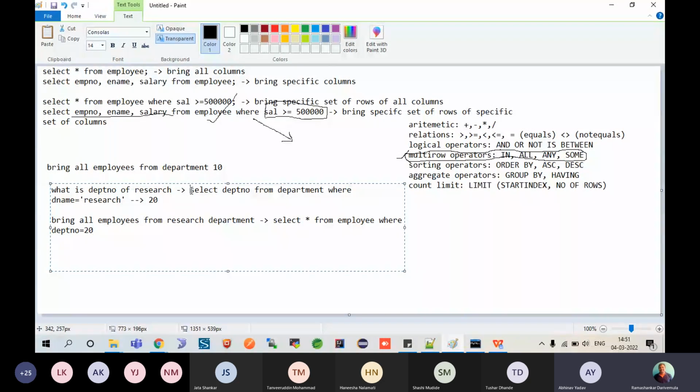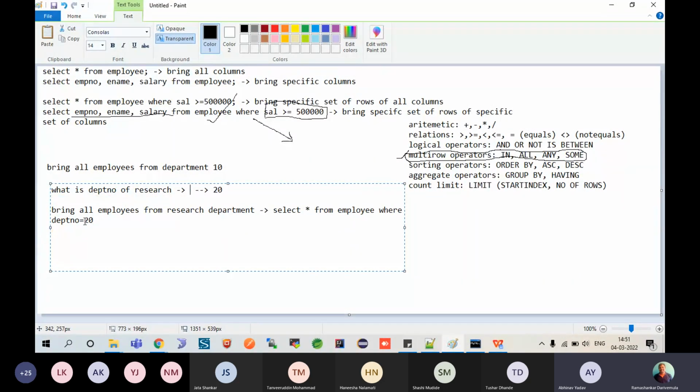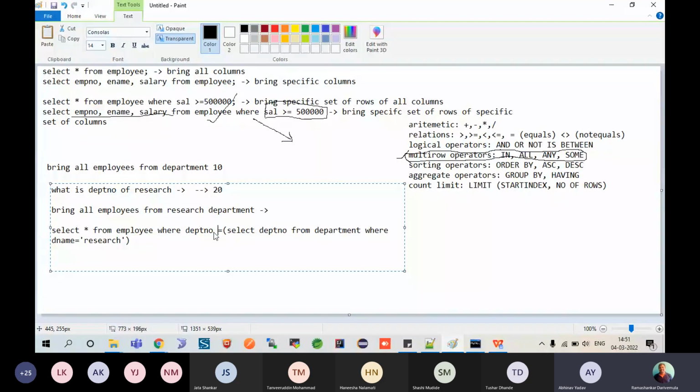So what exactly you will have to do is, in the place of 20, you will have to dynamically supply a query which will bring this. This kind of query, which brings a value depending on another query to fetch the where condition value, is known as a subquery. Am I clear? This one is the main query, and this main query is depending on a value supplied by a subquery. A query which supplies value to a where condition is called a subquery.